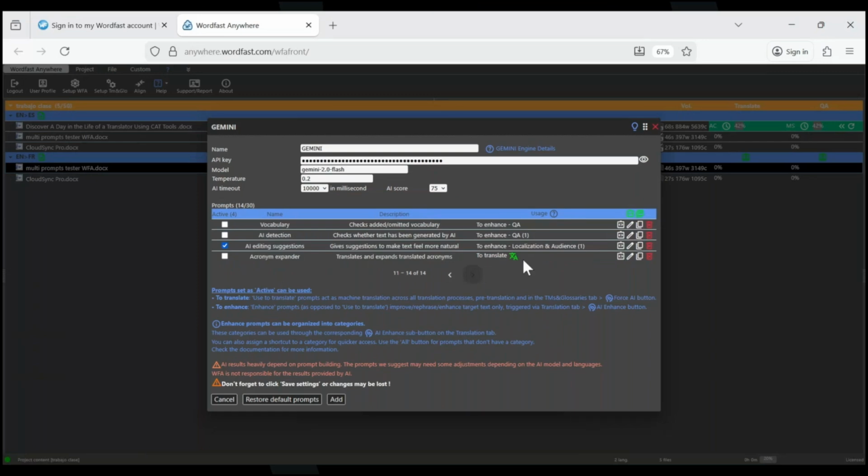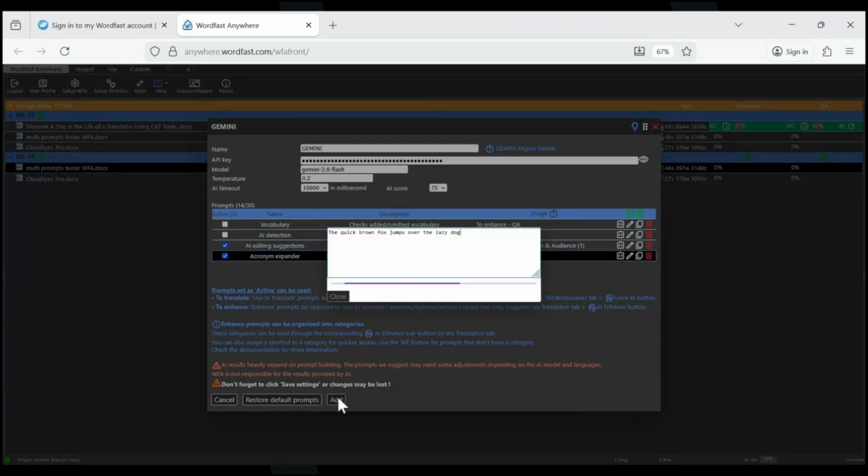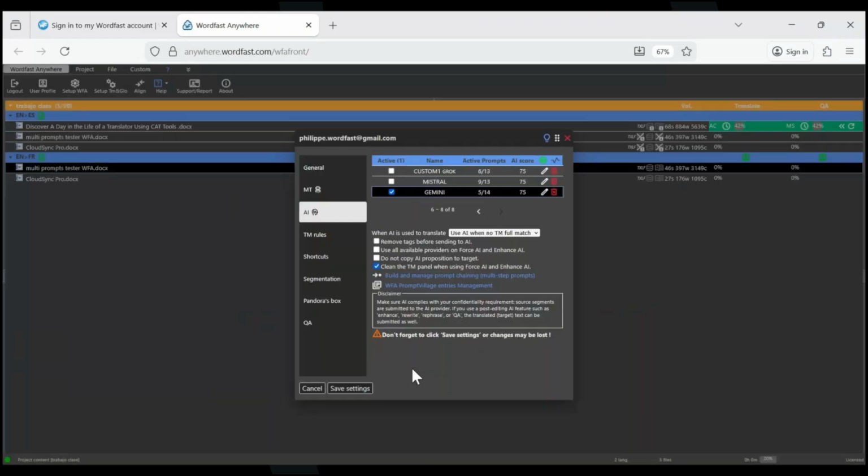And as I've selected it to act for translation, I see it here to translate. So I select it, and now I follow the usual. So I click on add, etc. The temperature at the moment for Gemini is 0.2, which is a bit low. We'll see if everything works fine. If not, I'll increase it. So, save settings.